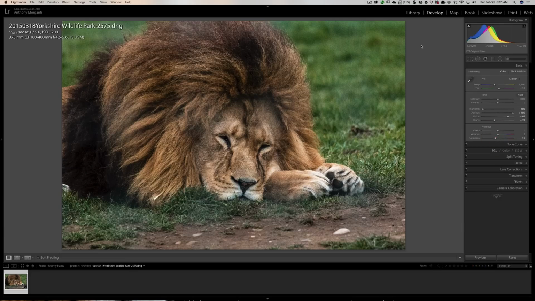I don't know, minus 16. Let's just leave it there. I think that's okay. It still might be a little bit too colorful, almost painterly looking, but I don't know. It's still bothering me a little. All right, I think minus 20, the lion looks a little more realistic. I like that. So we're going to put the saturation at minus 20.